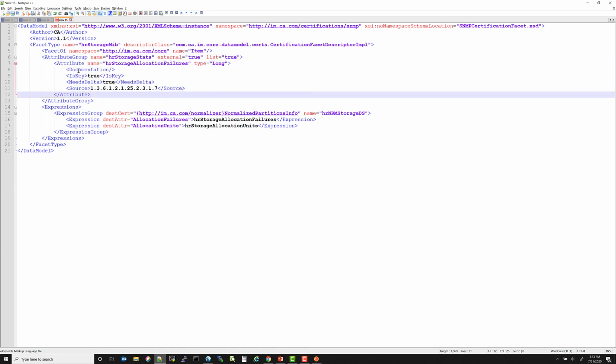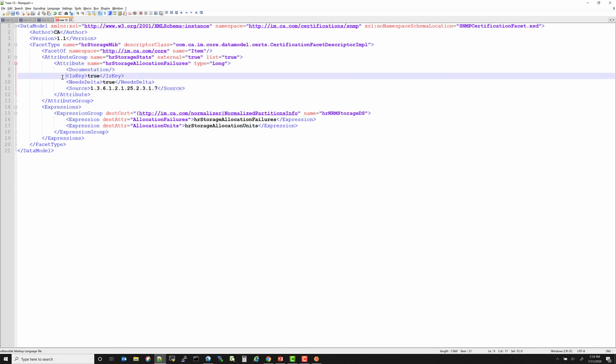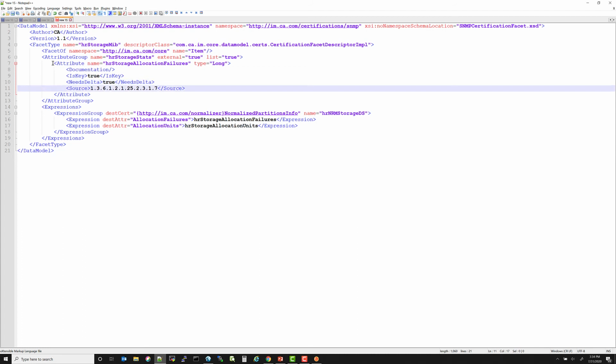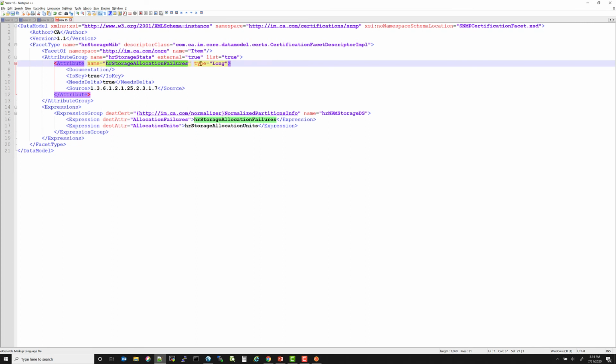And you see there are some tags here: isKey, needsDelta, source. When you're defining a new OID within a vendor certificate, you define the attribute. This is the name. Then the type of this attribute, this OID. There are different types: long, int, octet, string. Depending on the type of the OID, you can reference the documentation to get all the different types.